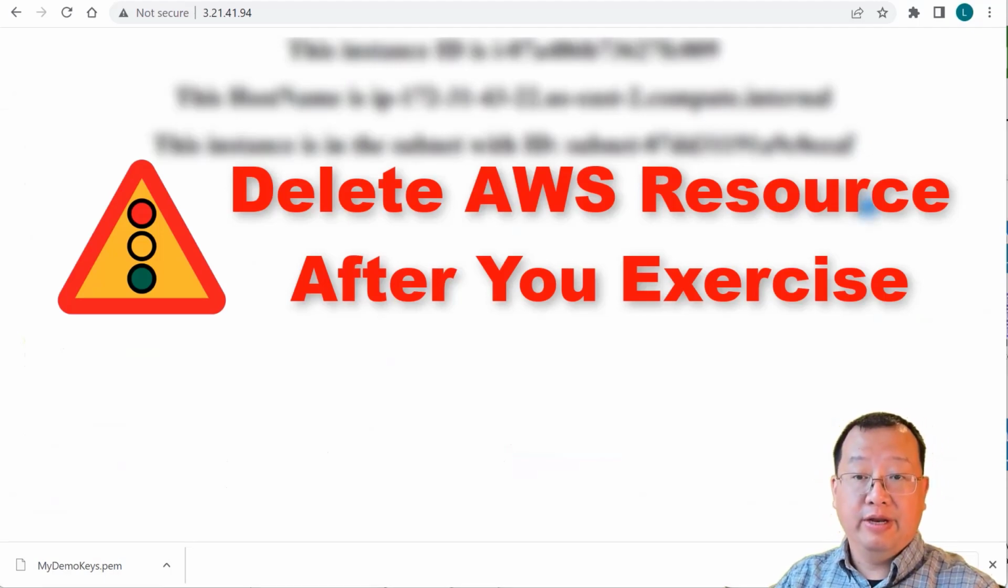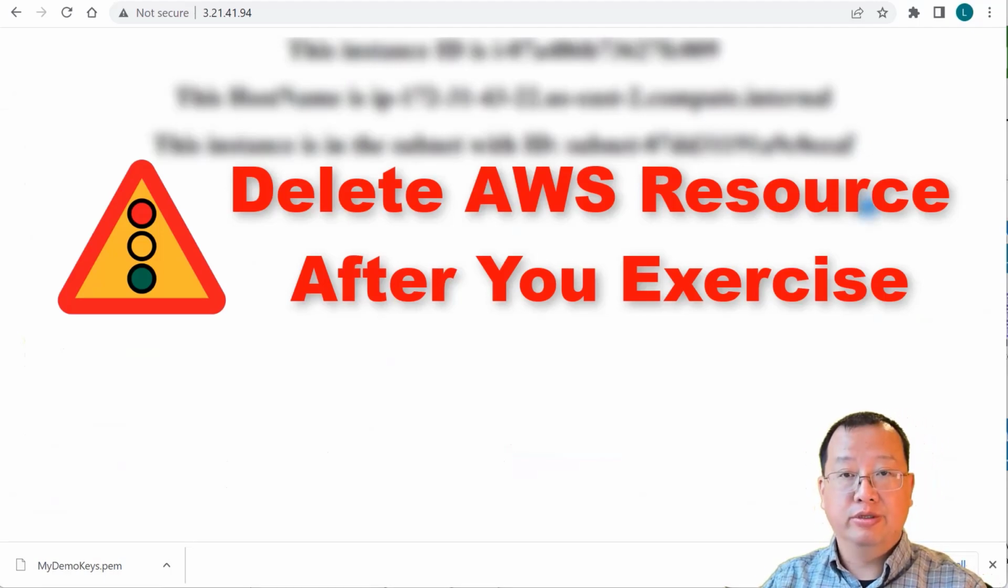All topics are completed. Today, I demoed creating a VPC, public subnet, private subnet, route table, NAT gateway, and internet gateway. Also launching an EC2 instance in the public subnet.